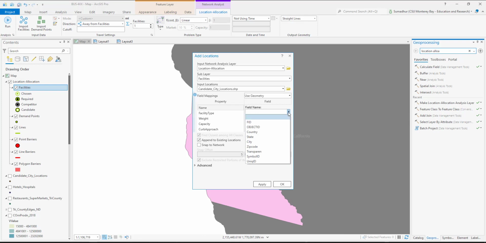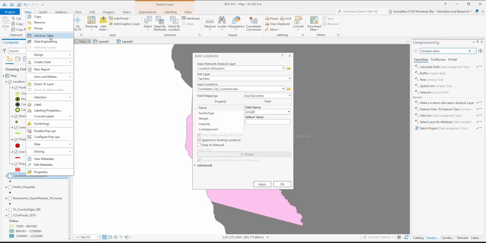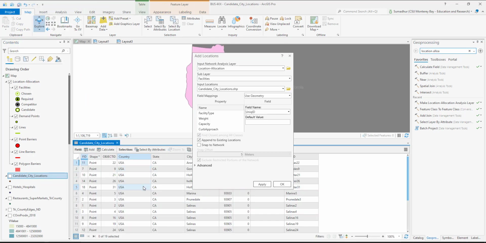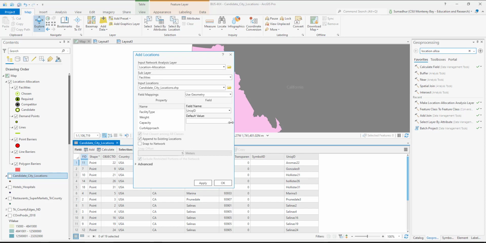Okay, now naming the facility, I will choose the unique ID because there might be multiple locations. That's why I showed you the attribute table for this. So if you look at this, there can be multiple Salinas, multiple Prunedale, or multiple Hollister. So the unique ID gives me the best option.